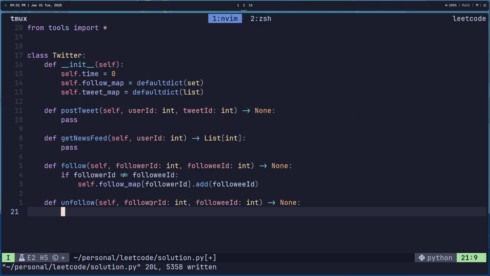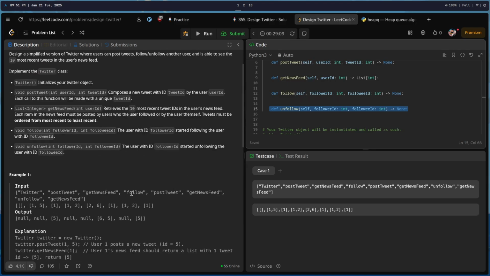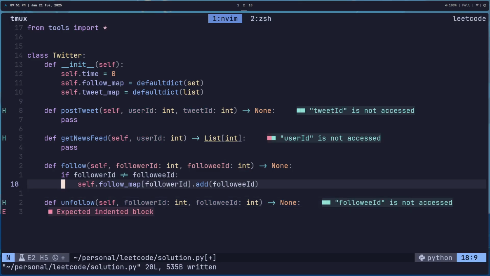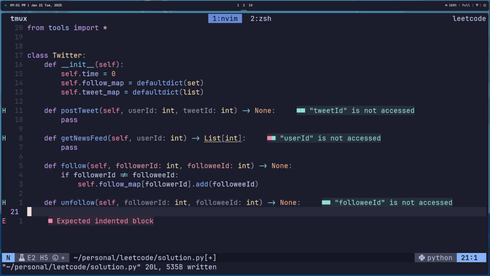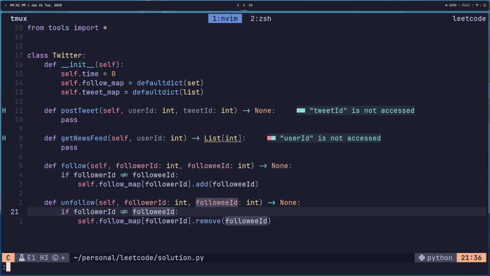So the follower ID doesn't. This is confusing. What is a followee and follower? Follower ID start, follower ID start unfollowing. So I just remove it from the set, right? Just have dot add, dot remove. Okay, I think that makes sense.